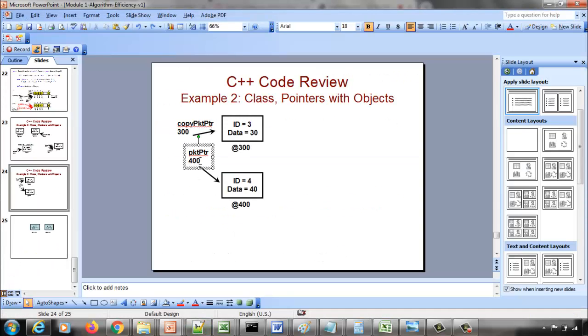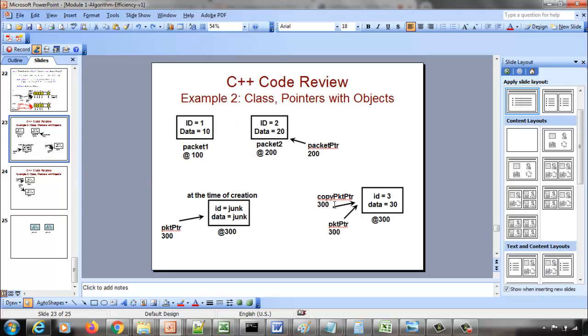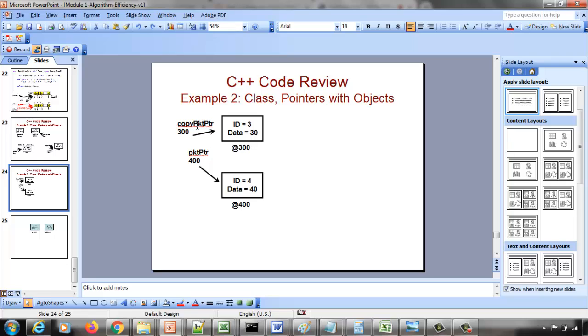So using that packet ptr, if you say packet ptr arrow get id, you are going to print this value 4 and get data will return 40, not 3 and 30. So packet ptr is now pointing to this address. So how can we access now the third object that we created? We have a handle still to it, that's copy packet ptr. So that's why I created a copy of this pointer value and stored that in another pointer variable of type packet that stores the address 300. So using that pointer, we can still access that object that we created. Okay.